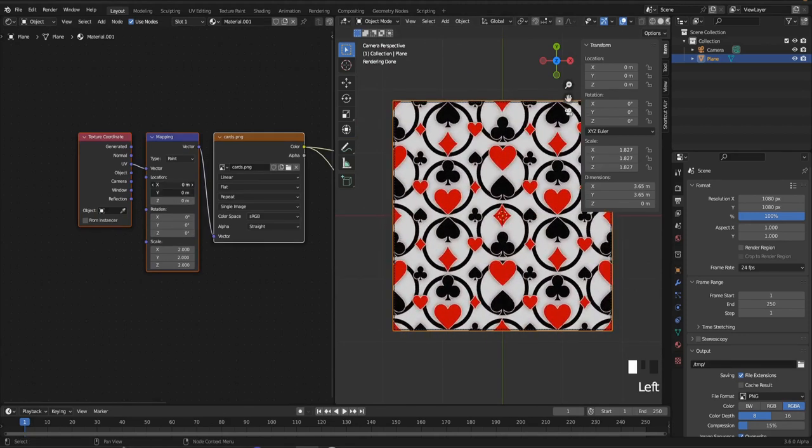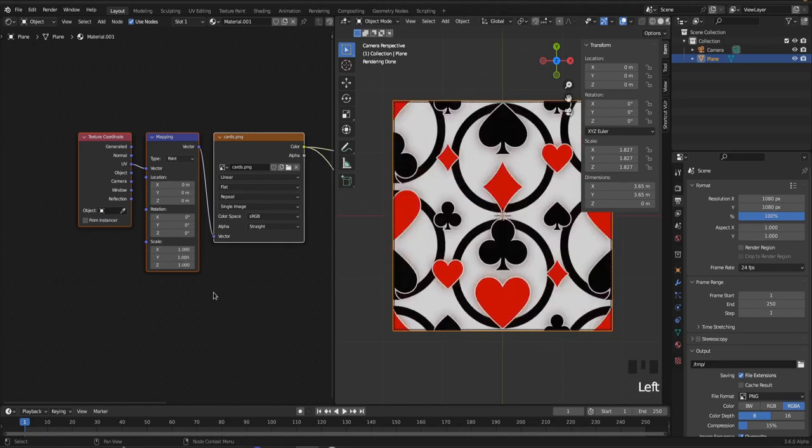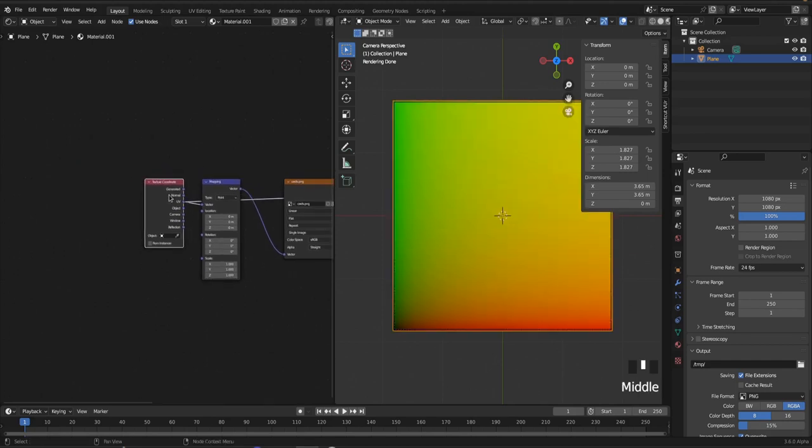Plug the image color into the emission color of the BSDF shader so we have a shiny bright image. Scaling and moving the image proves that it's seamless and we are good to go. Ctrl Shift left click is the Node Wrangler shortcut to preview a node in shader nodes.